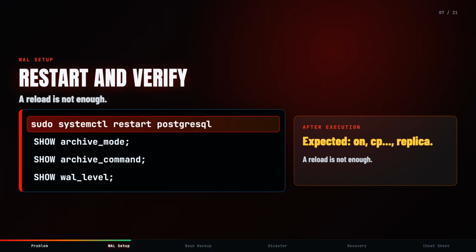Then verify the configuration from SQL. archive_mode should return on. archive_command should return the command you configured. wal_level should be replica. If this verification fails, do not continue to base backups yet.